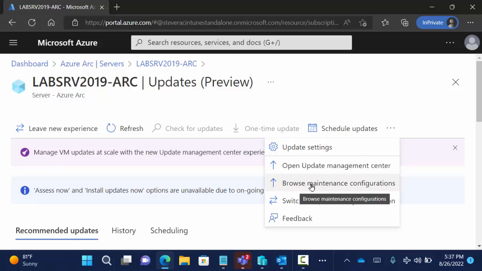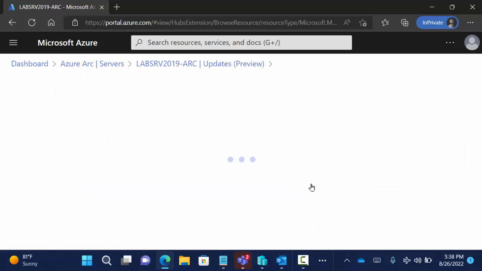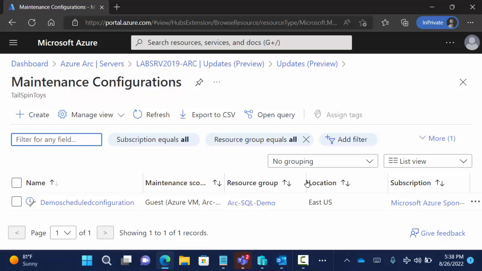Right? Browse Maintenance Configurations. This, to me, is worded poorly. So I just created my scheduled deployment. It would be better if this were titled Manage Scheduled Deployments or something like that, because then I would know immediately what it is. As it is, I didn't know what this was until I clicked on it. And so now I should see that I have some demo deployments scheduled.